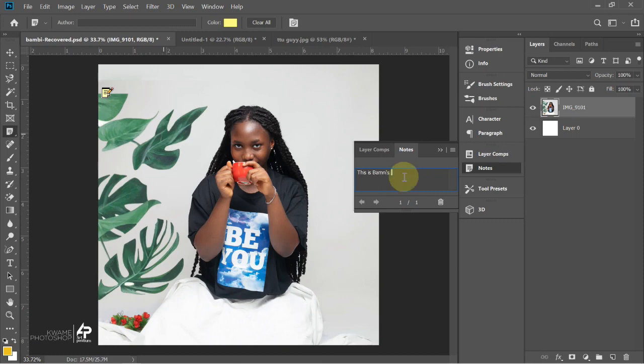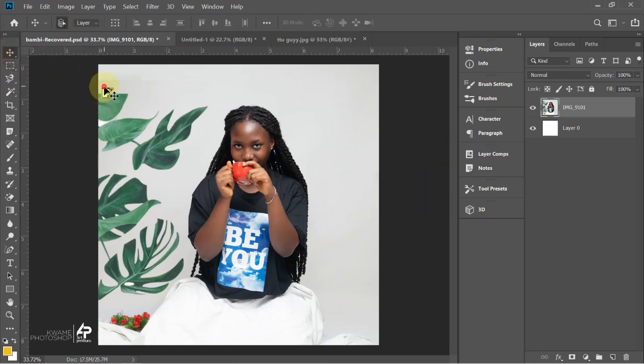So this is Bambi's picture. So if I leave it here, anytime I come back and press on this, you can see that they have open notes. When you open it, it will tell you what you typed or what you intended to do. So let's just assume I typed "crop me when you come back." Immediately I open it, it will tell me I said I'll crop this picture when I come back. So basically that is what the note is being used for.